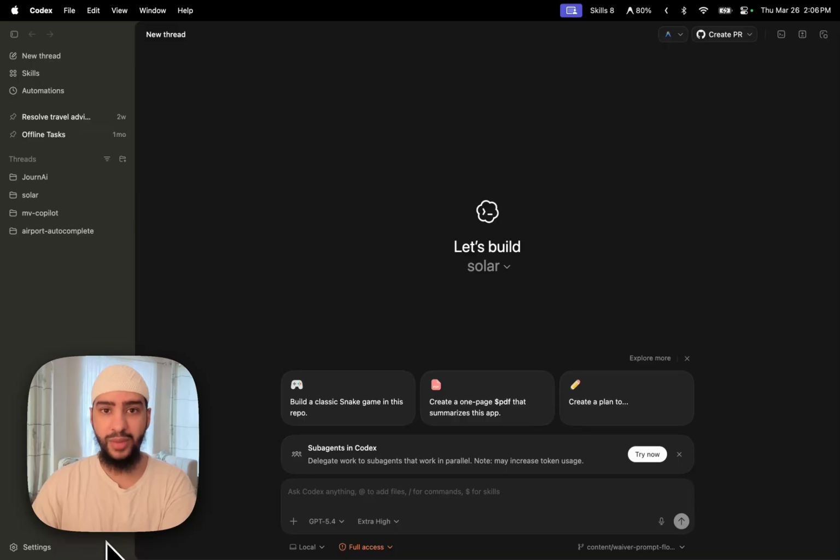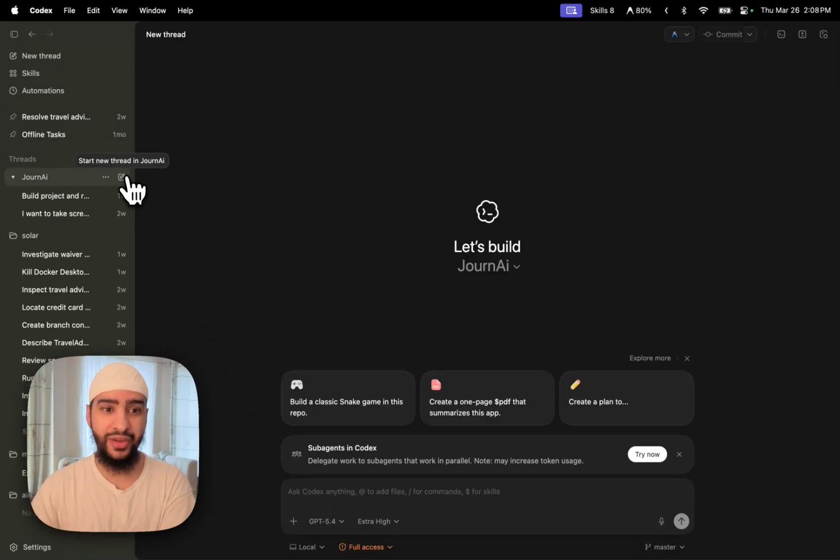concurrently. A better option would be the Codex app if you're using a Mac. The reason why this is much better is because it also opens the opportunity for you to work on multiple projects at the same time. And the way it does this is it lets you create threads in different projects. Threads are essentially a new chat in each project.